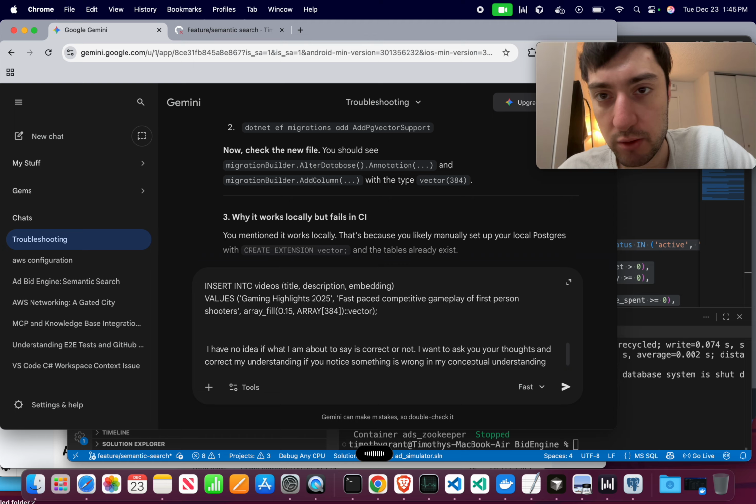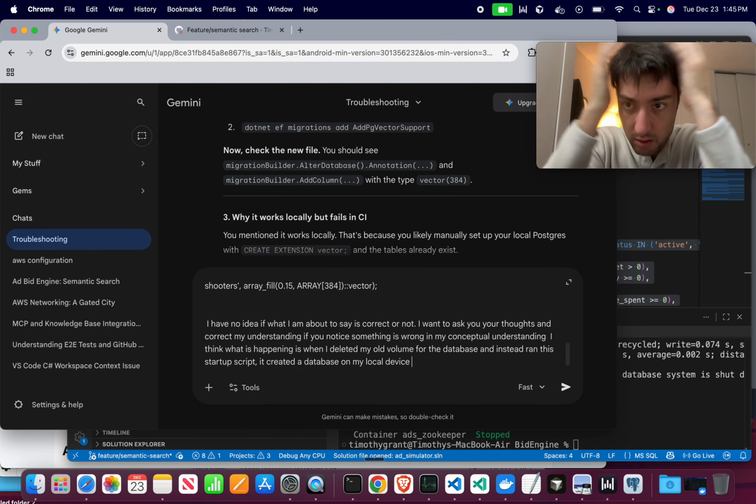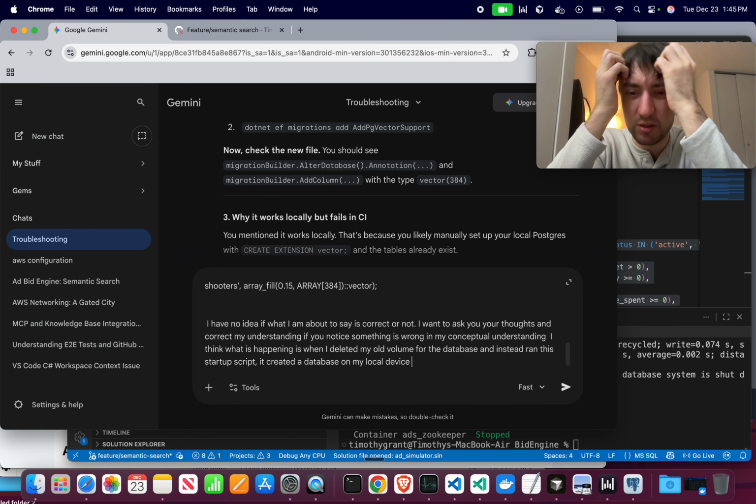I think what is happening is when I deleted my old volume for the database and instead ran this startup script, it created a database on my local device, but then the migration is also going to be, like, GitHub Actions should also pass because it's going to run the startup script.